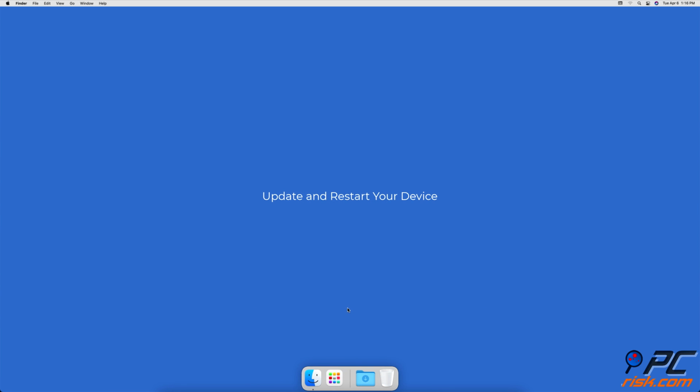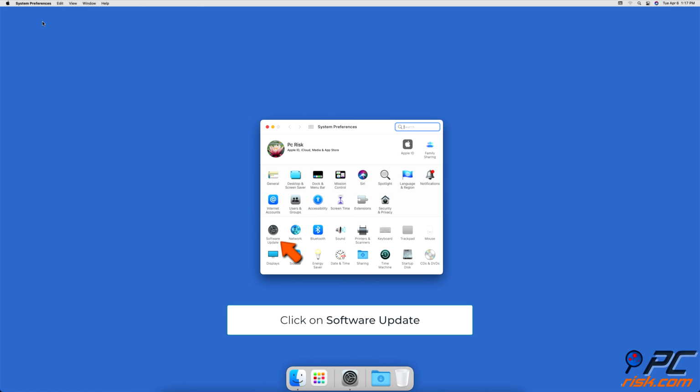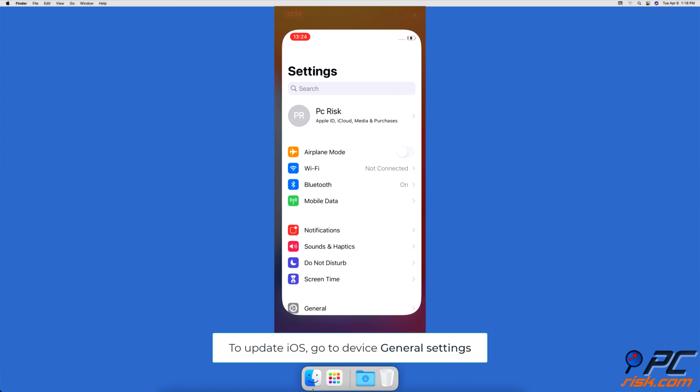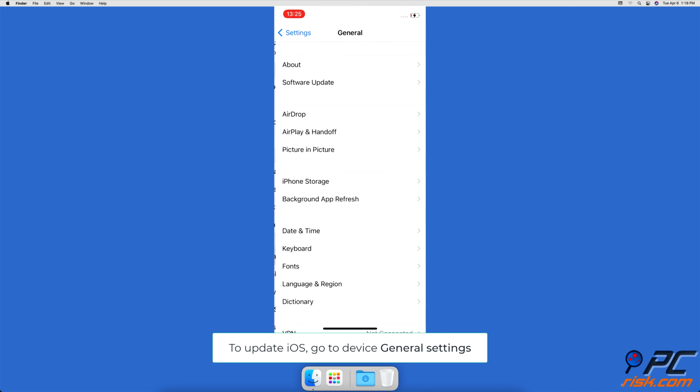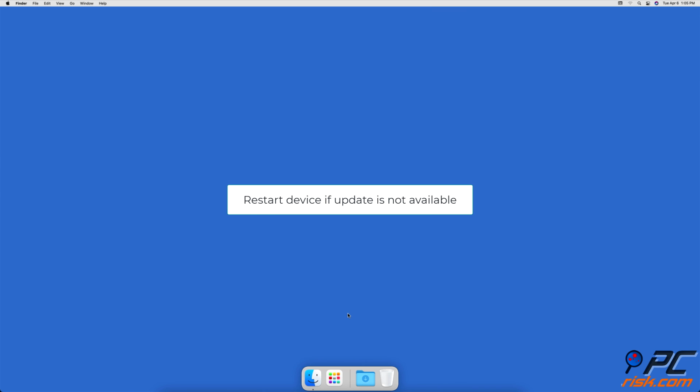Update and restart your device. To update your Mac, click on the Apple logo to access the Apple menu. Go to System Preferences. Click on Software Updates and wait for your Mac to search for updates. Update if possible. To update your iPhone, go to iPhone Settings, go to General, tap on Software Update, wait while your iPhone searches for updates. Update if found any. Restart your Mac or iPhone if an update is not possible at the moment.